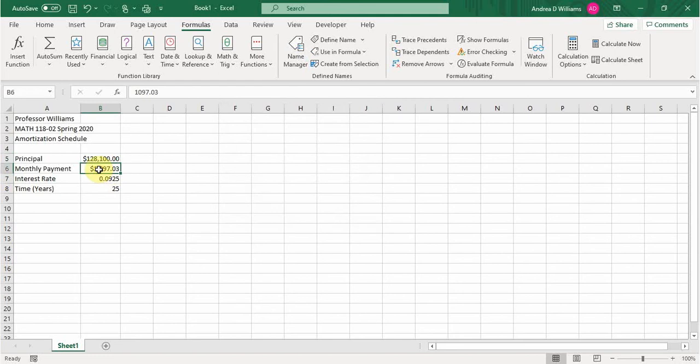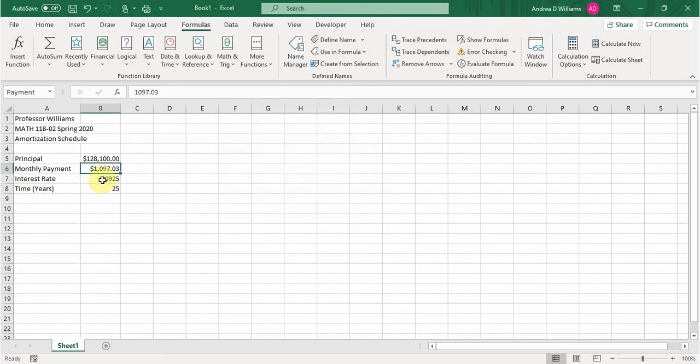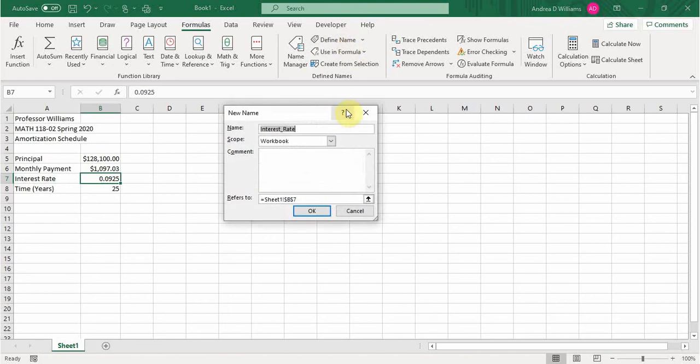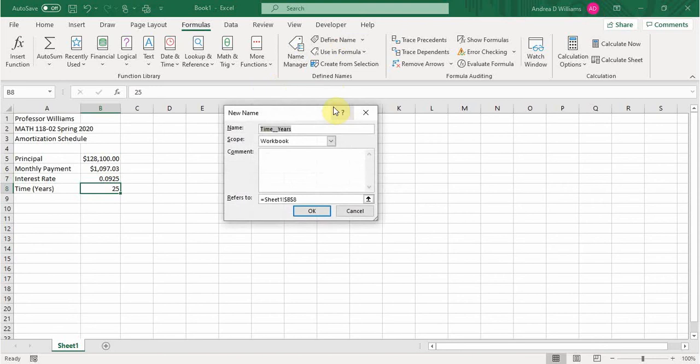And then the monthly payment, cell B6, we're going to name this one, I'm just going to shorten it down to Payment. And then the interest rate in cell B7, I'm going to name this one Interest. And then cell B8, I'm going to name this one Time.